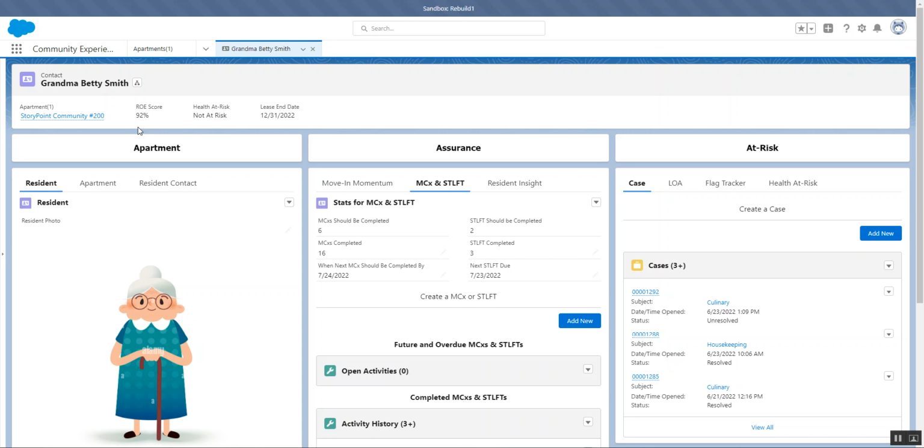So without any further ado, we are on Grandma Betty Smith. And you can see left to right, we've got the apartment section here first and foremost. So this is going to be where you're going to be spending most of your time in Salesforce. You can get to a contacts page by clicking on the resident link or the prospective resident's name from anywhere you see it basically in Salesforce.